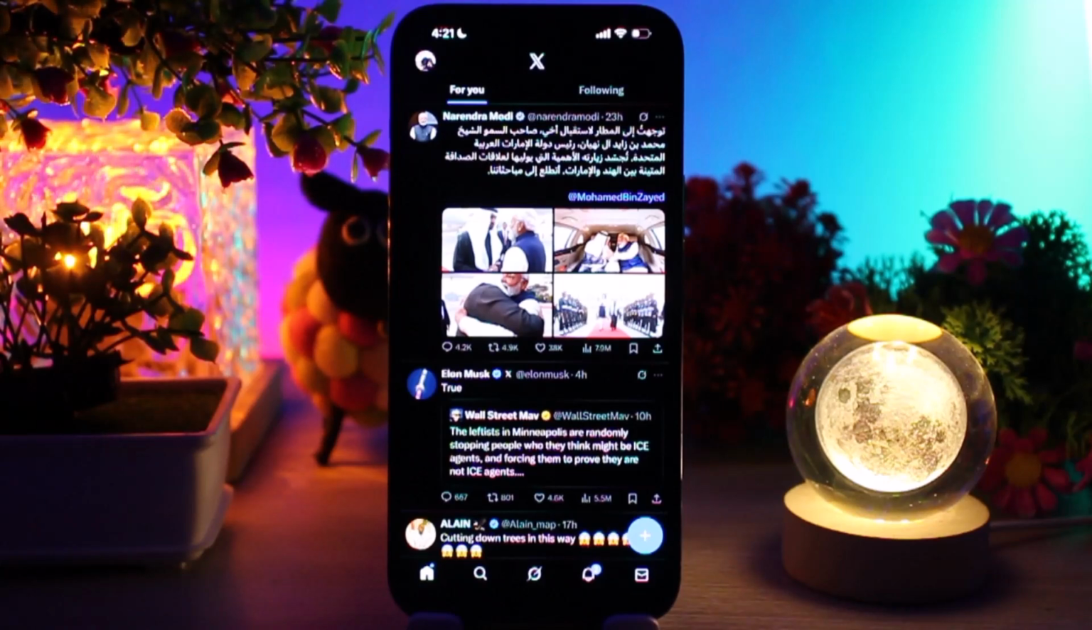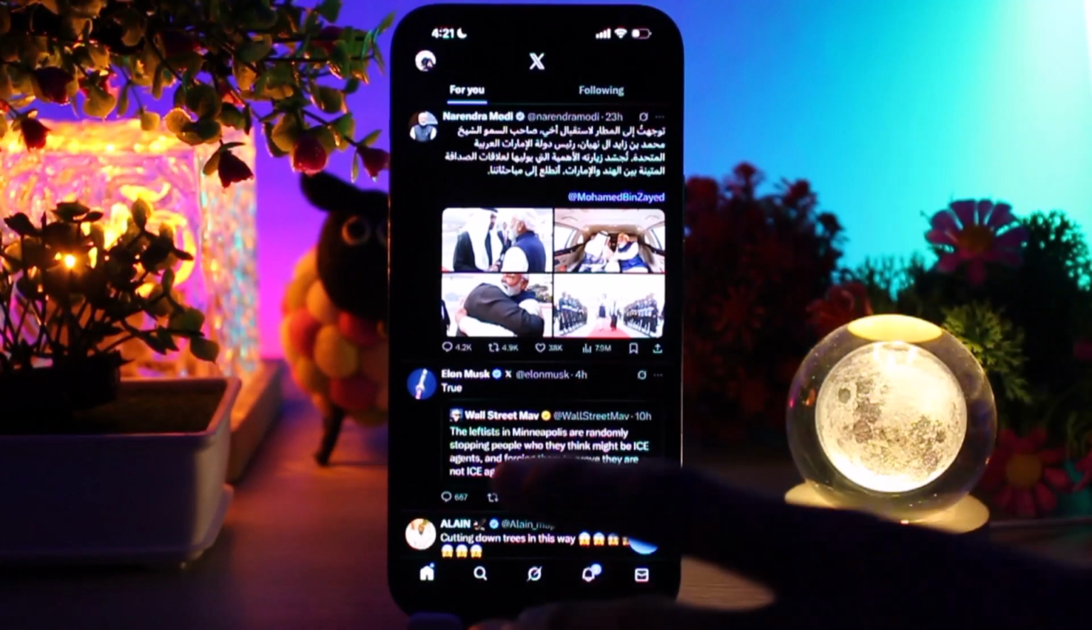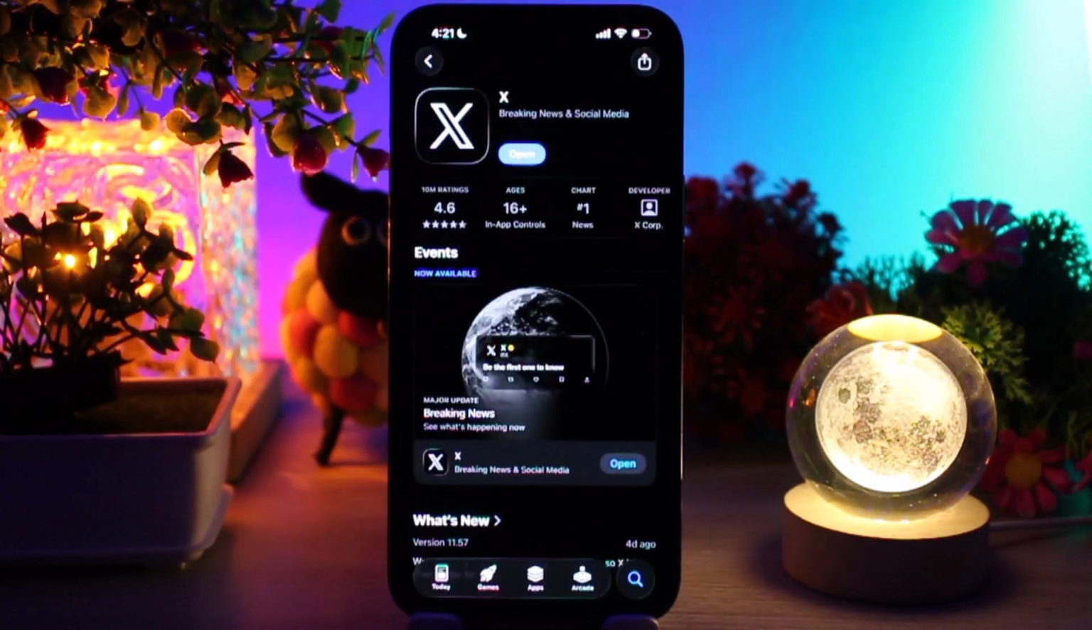You can also update the Twitter app. For that, go to the App Store. In the search bar, type Twitter and tap update if one is available. Using an old version often causes errors.